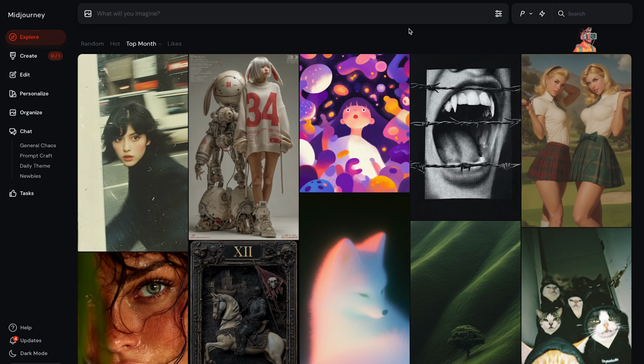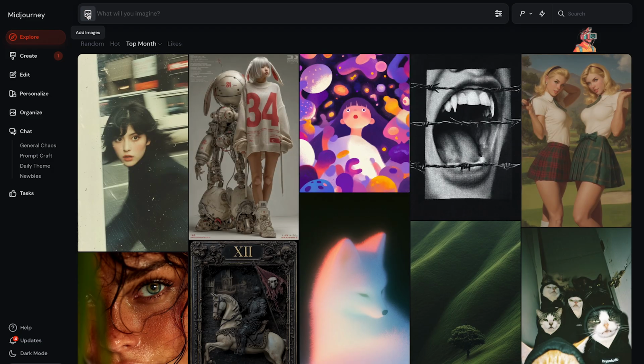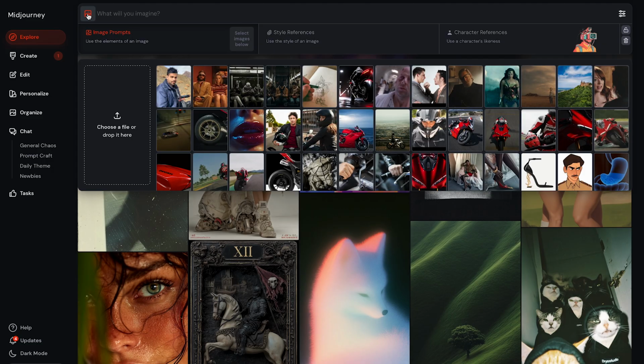And let's take a look at the images that are going to come up. But as we wait for the images to generate, over here you can add images. And we'll get to that in a later video. But you can have image prompts, style references, and character references. But we'll get to that in a later video.